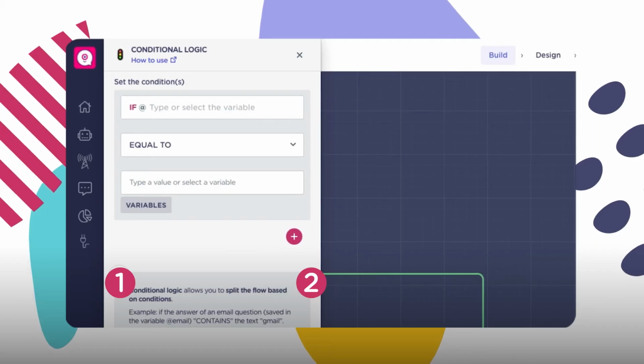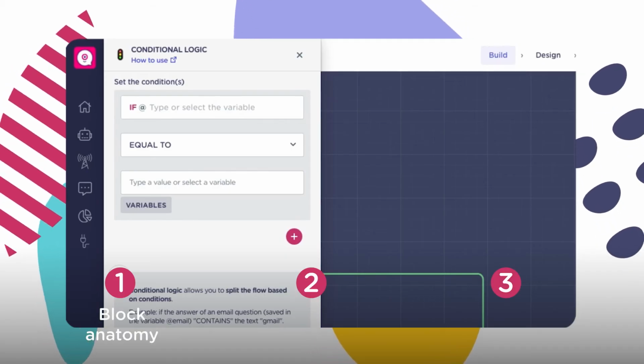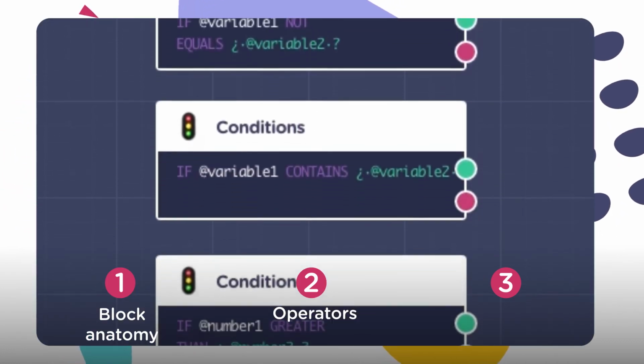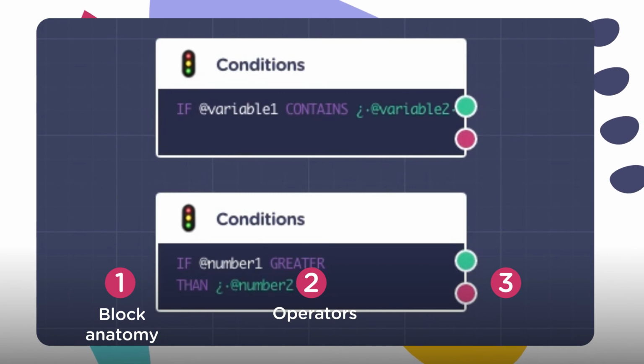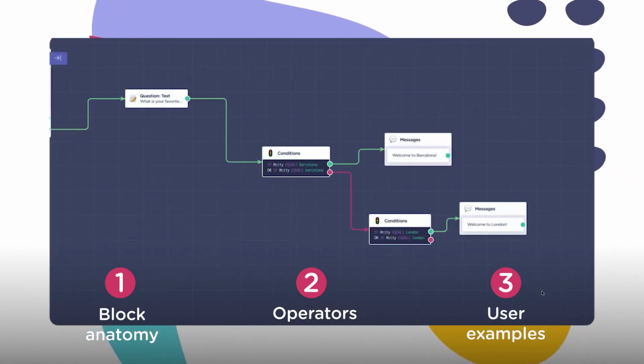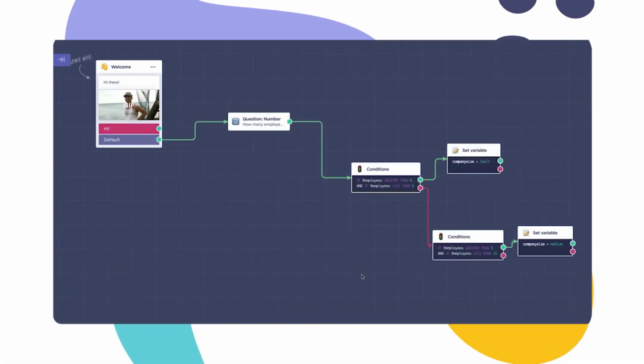Awesome, so let's recap. We easily constructed a condition block that allows you to hyper-personalize your final user experience. We have learned its block anatomy. We now know how to set operators up and learned what each one does specifically. And we have seen some practical examples on how the condition block can be useful in your bot. And that's an introduction to the conditions block.